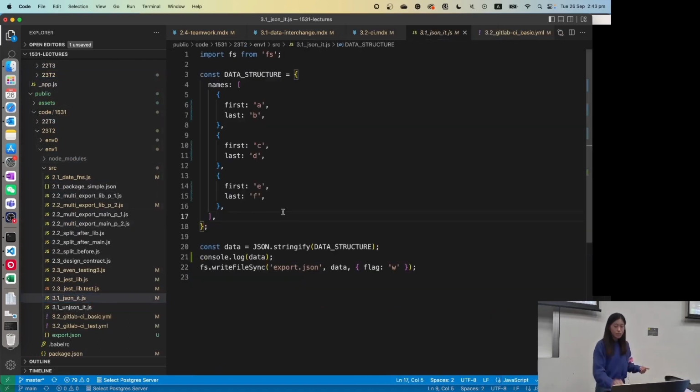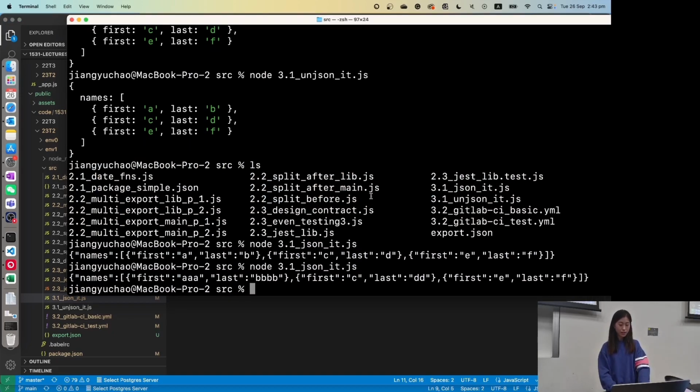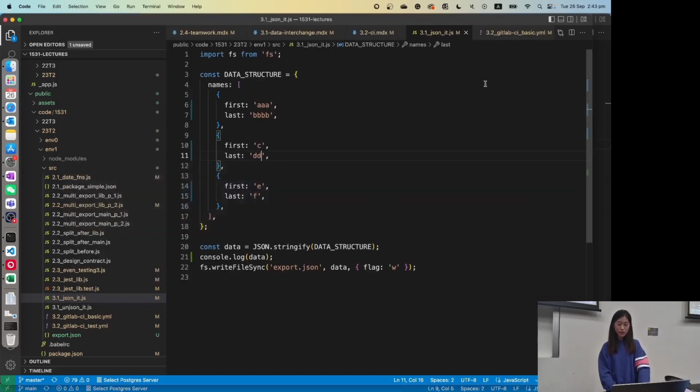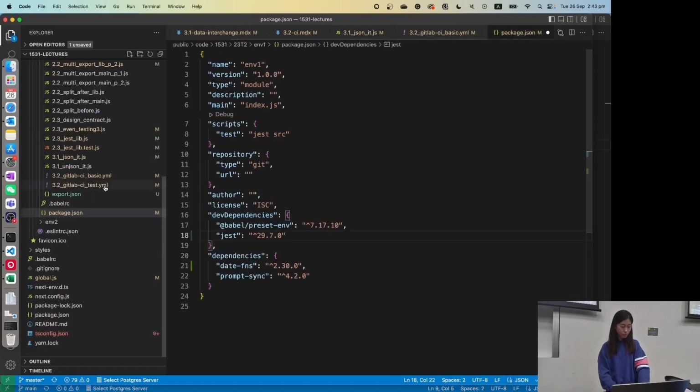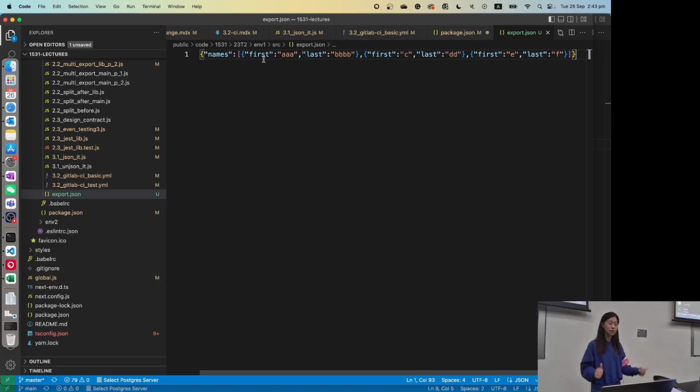Here it is. So what we can do is change it. We can have AAA, BBB, and randomly change some of them. And then we run this again. And you can see in this export.json file, it's also being updated. So this is how we write to a JSON file. And what's stored in this JSON file is actually a string.